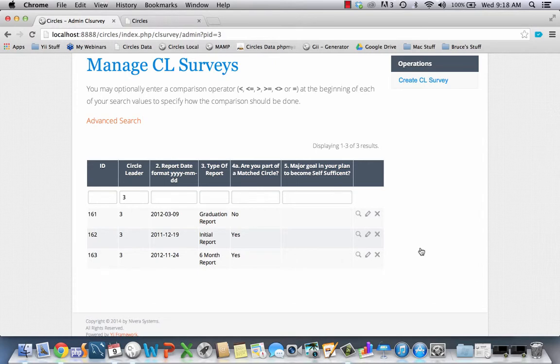Okay, we can see here that Art has 3 surveys in the system, an initial, a graduation, and a 6-month report. And I'm just going to mention something here that's really important. Some of the Circle's initiatives haven't been doing an initial report until they get to graduation. And if that's the case, then the report needs to go in not as a graduation report, but as an initial report, because it's going to create the baseline for what we're doing with this particular circle leader.